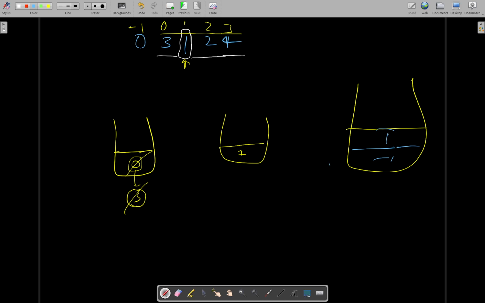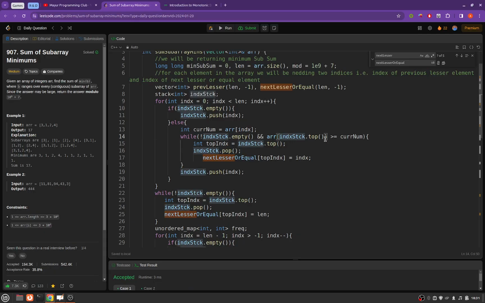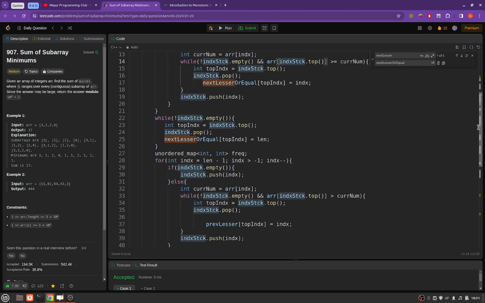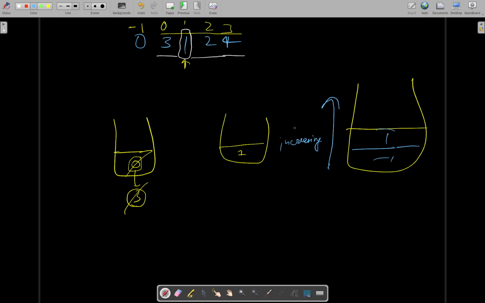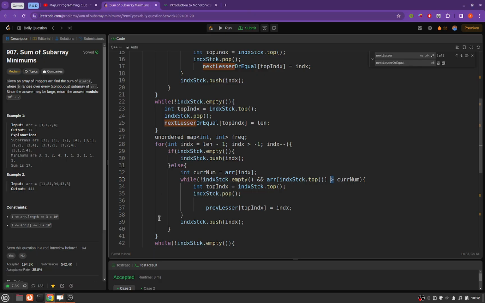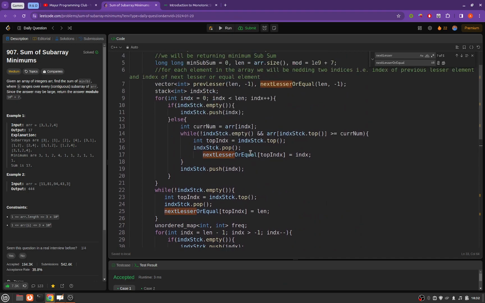So this is what monotonic stack is. All of your elements that will be represented by these indices will be in increasing order. And since you are not considering equality here while considering the previous lesser, you are only considering strictly lesser than, so it will be strictly increasing. Okay, so this is the part for calculating previous lesser.